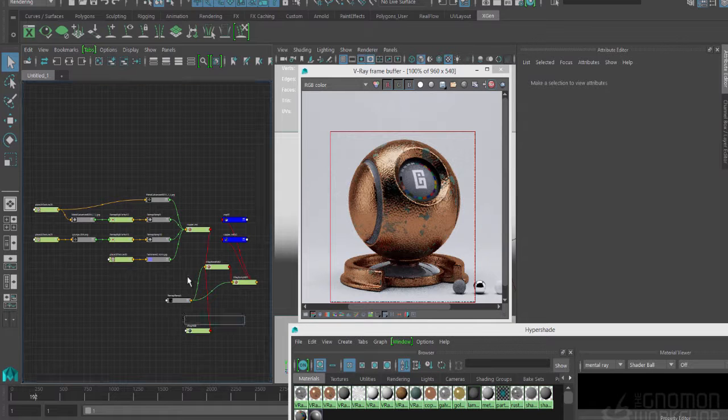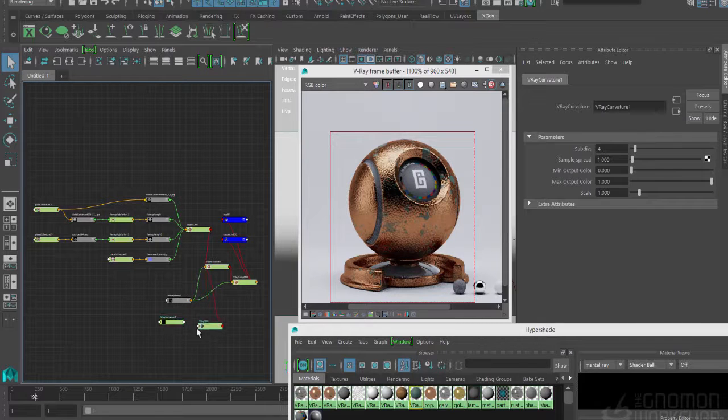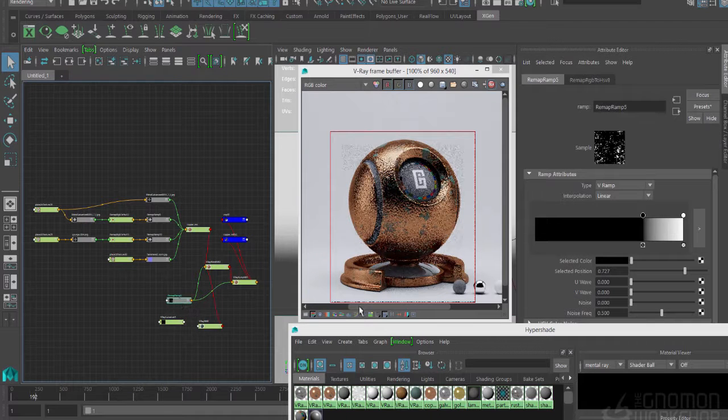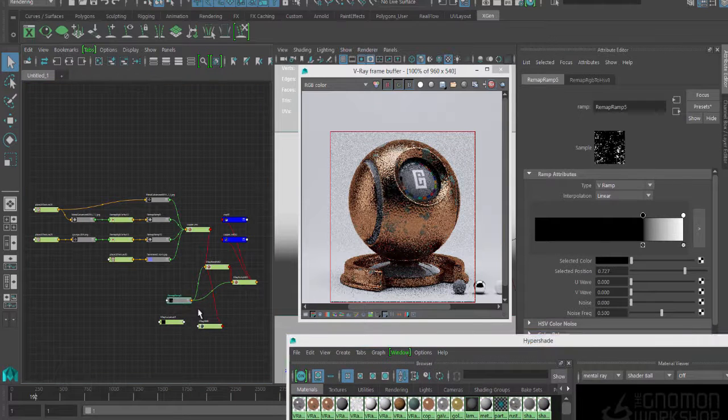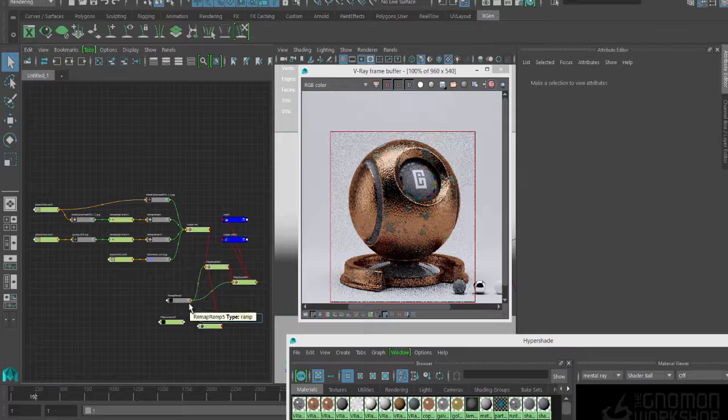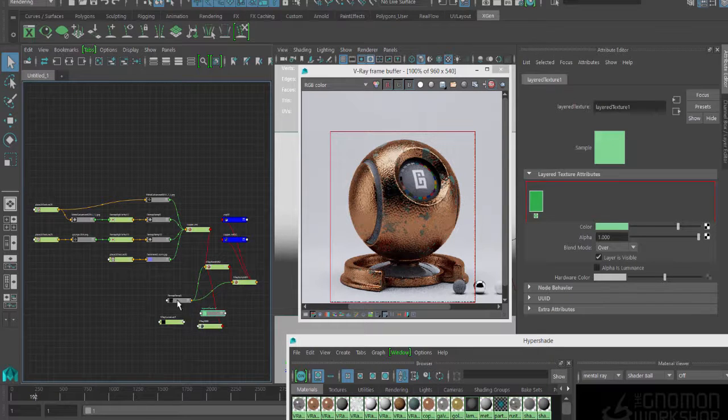And now I could even bring in, maybe I want to just add in some curvature to this as well. So I can do a V-Ray curvature. And maybe on this remap here, let me actually just plug this in to a layered texture. And this is going to be my base. Let me create a new one here. And I hate this thing.